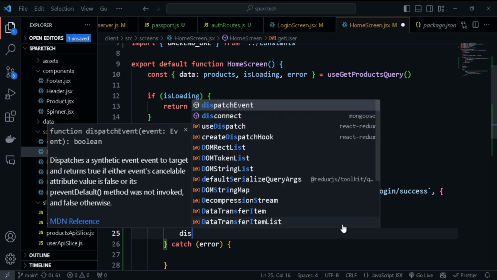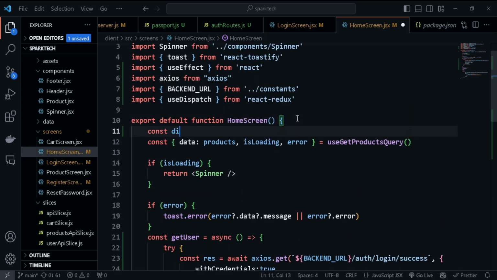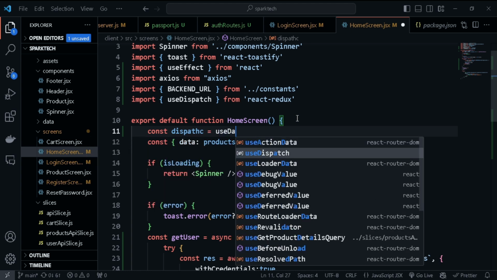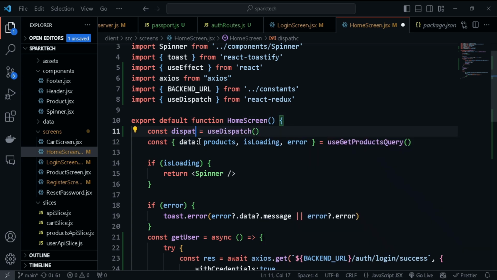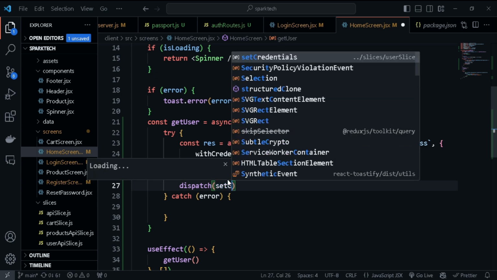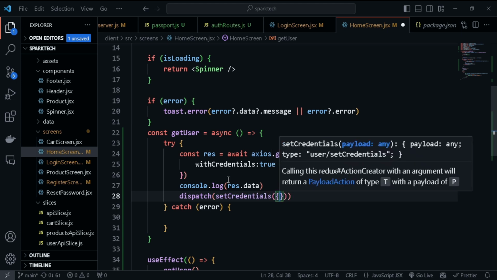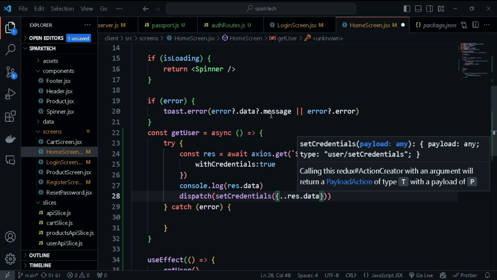So dispatch, we need to import that. Also we have imported that, and const dispatch equals useDispatch. And that is setCredentials. Hopefully we can auto import it. Yes, there we go. And we just need to pass in the response. We have various properties, so we just need to spread across the response.data.user that we get. This contains a property of the user which contains all the information, and also remember the _json.